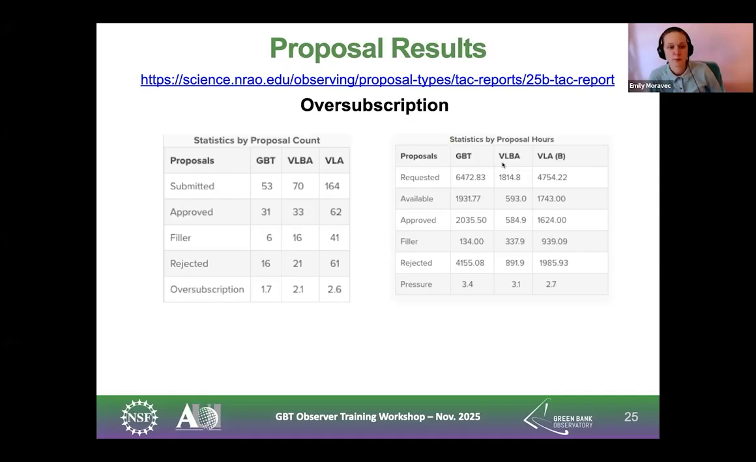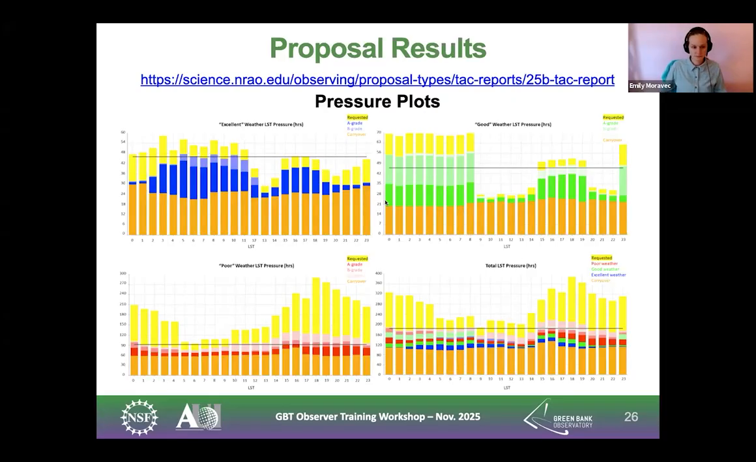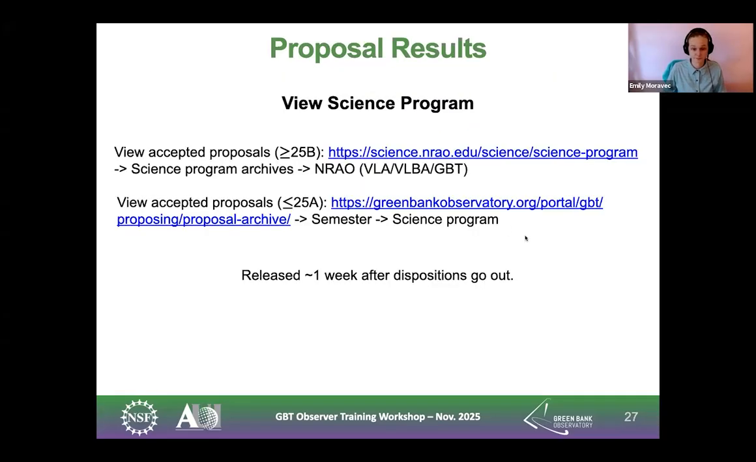And you can view the proposal results at this link. You change it for the different semesters. You can see proposal statistics and the number of hours that were asked for. So these are statistics for the 25B proposal call that happened recently. It can be very interesting to look at that. And then, as I mentioned, you also get the pressure plots of the time that was requested. This is good to look at just to see what LST ranges are oversubscribed, how much time was awarded to A, B, and C, et cetera. Can be very useful to look at.